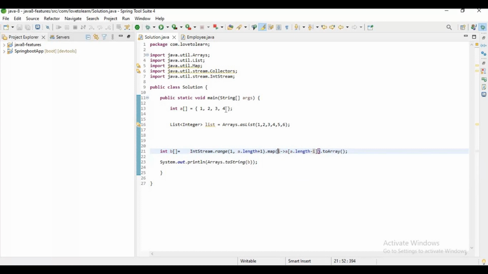What is a of 3? a of 3 is nothing but 4. And I am just storing it into an array, and I am printing this array here. I hope you guys got it. Let's start with our second question.